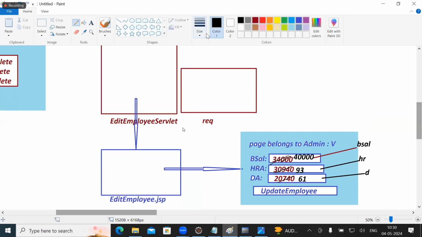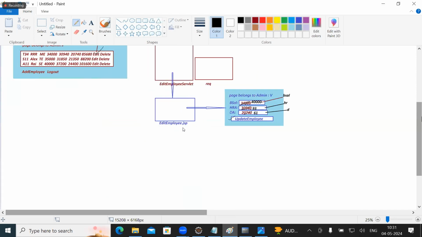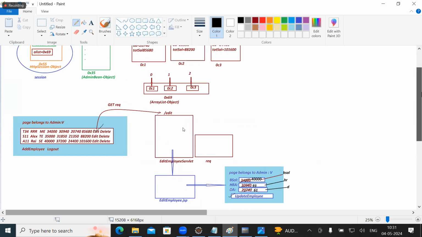Now, if I click on it, update. Now, this modified data should go to one servlet. Here, the biggest question is: logically, sir, how will these details come here? If I click on edit, how will all these details come here?